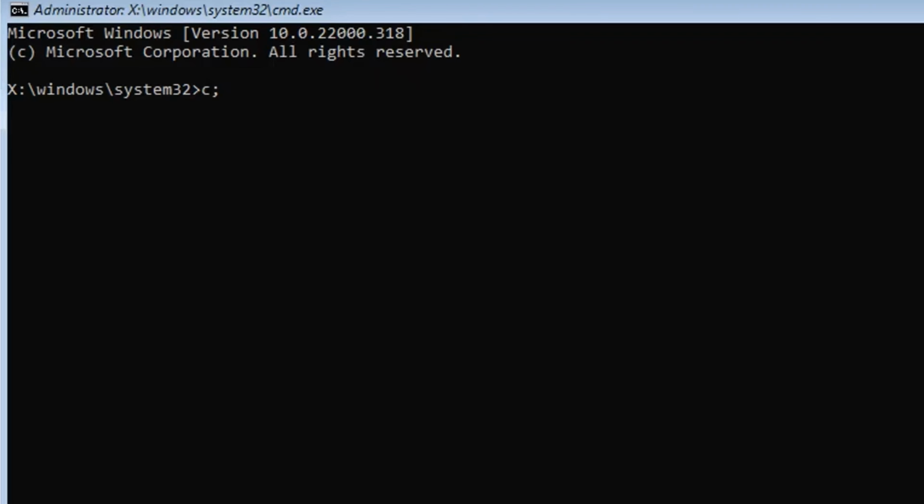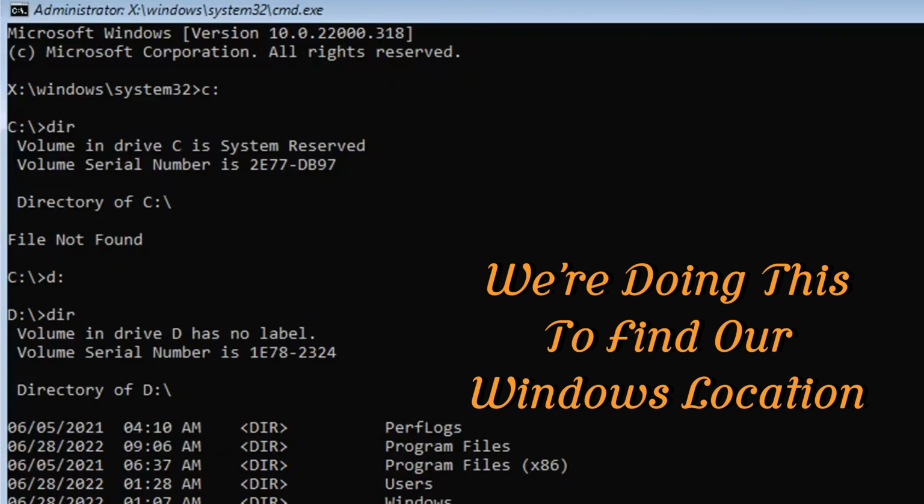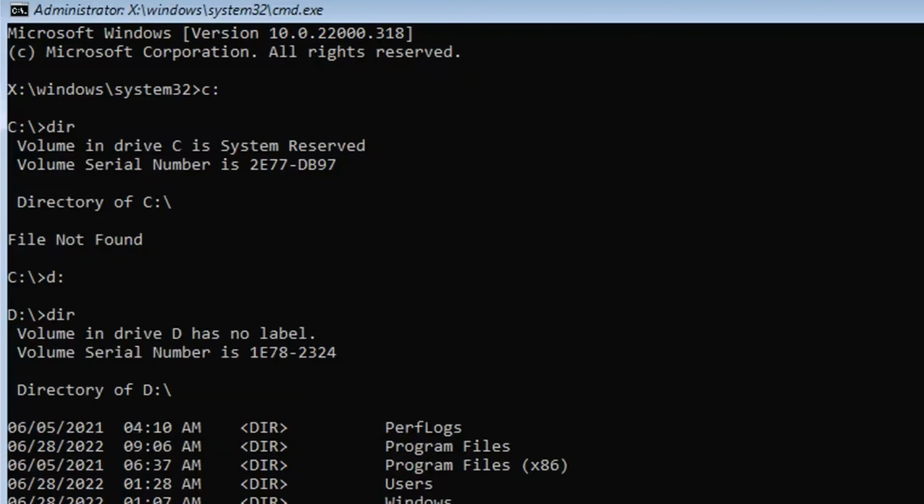I'm not going to be explaining much what they do, just follow the instructions on the screen and repeat everything. So firstly type in C: to find the directory of your Windows. After that type in dir, which is going to be directory. As you can see, in my case, the Windows directory is going to be on the D drive. As you can see, we have users, program files, Windows.